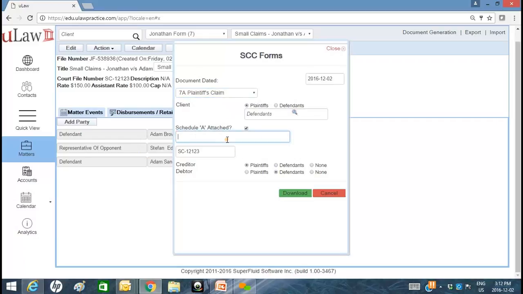You can tell it what courthouse you're going to. You just have to type in the first few letters of the city or the address that you know, and we bring the list of all the courthouses. Click on it, date it, and hit the download button.